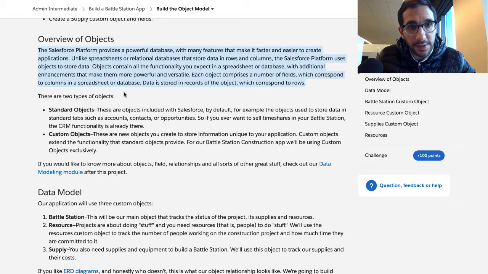Objects contain all the functionality you expect in a spreadsheet or database, with additional enhancements that make them more powerful and versatile. Each object comprises a number of fields which correspond to columns in a spreadsheet or a database. Data is stored in records of the object which correspond to rows.